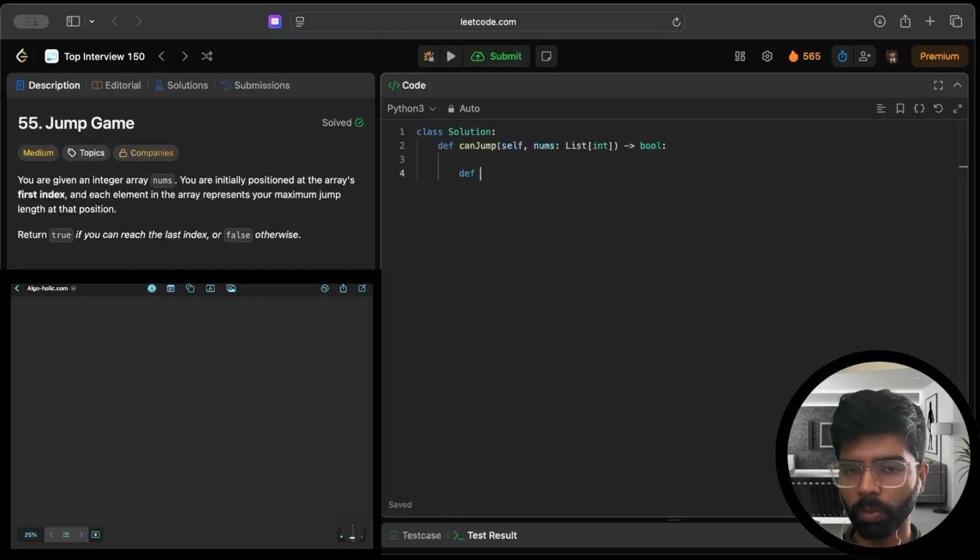We define a helper function, can reach end. Two parameters, we take position and the array itself. Here, the base case is going to be true where pos equals length of nums minus 1. So we've reached the end. If we did, we return true. Let's calculate the jump now. So the jump is going to be nums of position and from where you're making that jump. So that's going to be position.